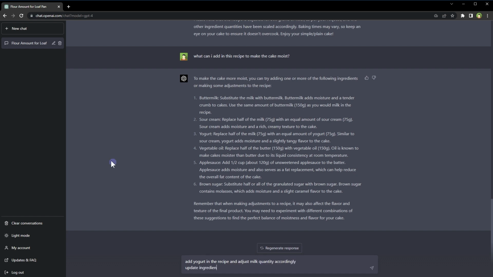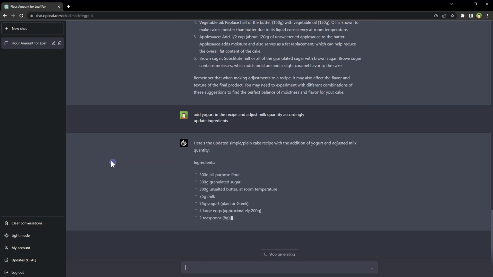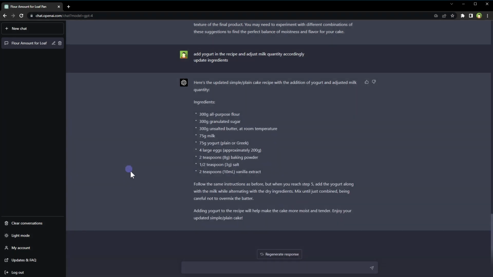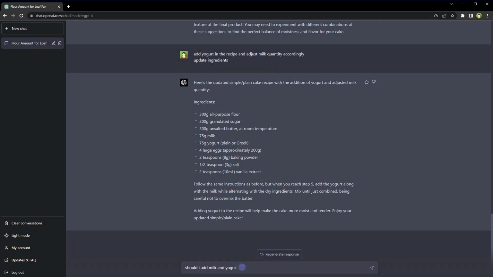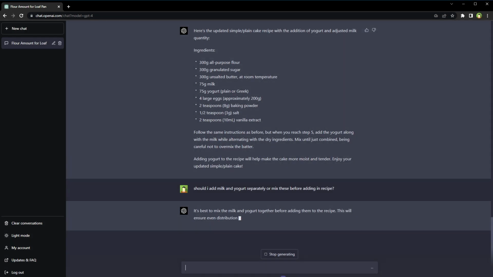Update ingredients. Follow the same instructions, but when you reach step 5, add the yogurt along with the milk while alternating with the dry ingredients. Should I add milk and yogurt separately or mix these before adding in recipe? It's best to mix milk and yogurt together before adding them to the recipe. Alright.